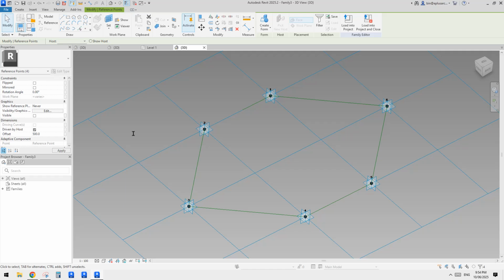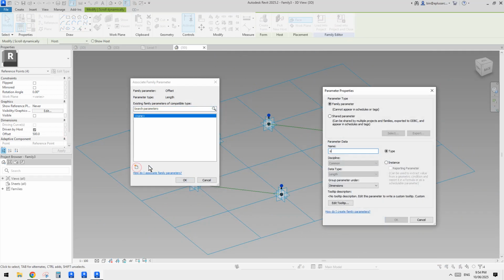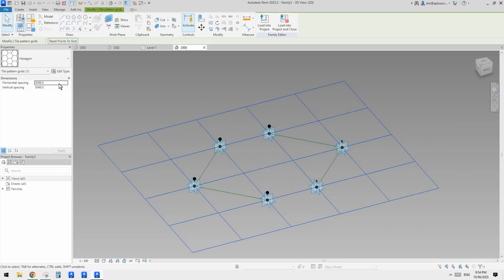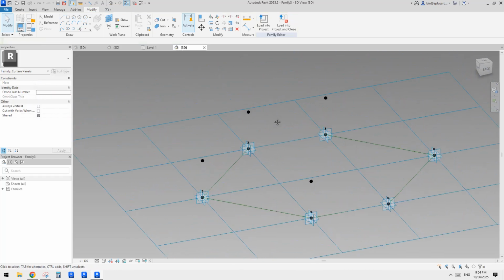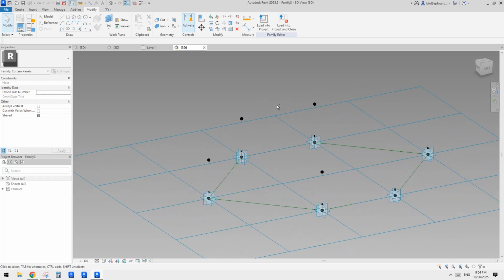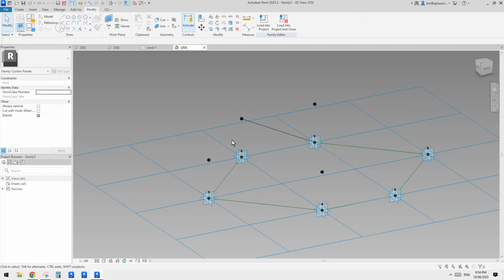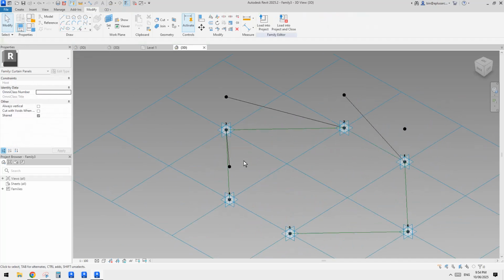So for example, 500. Right, and then we can also create a parameter for this. I'll just call it offset as well. Type parameter, it's okay, and then maybe I'll just change this a little bit as well. I'll just type 1 meter and 1 meter. Okay, so now we can connect the point. So from here to here, from here to here, from here to here. Okay, so now we have this.